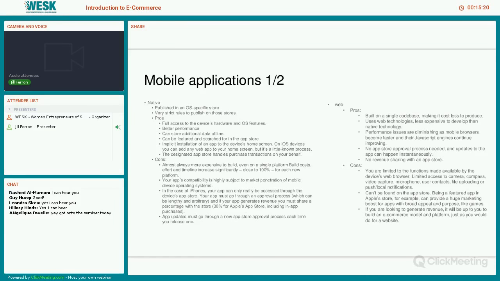Very interestingly, though, on iOS devices, you can add any web app to your home screen. You just have to click a little button, say add to the home screen, and then your app will be there and it will look like a native app for the user. But actually, not many people know that and use that. So having the app automatically installed on the home screen is a pretty cool deal.